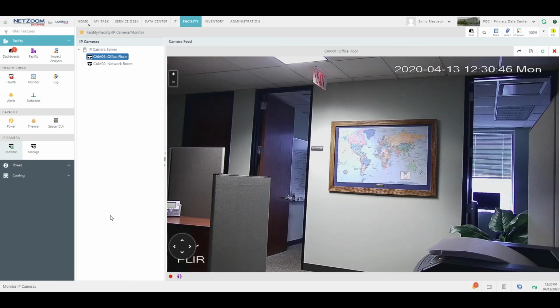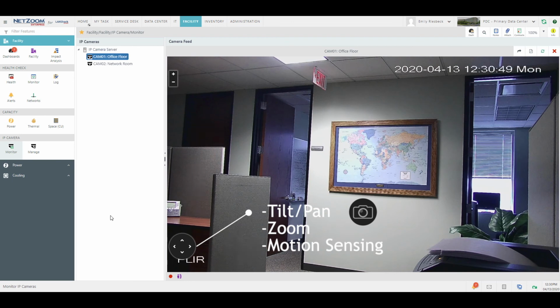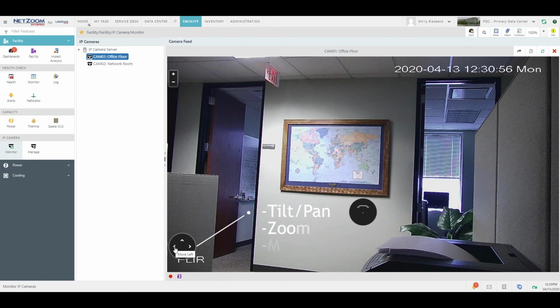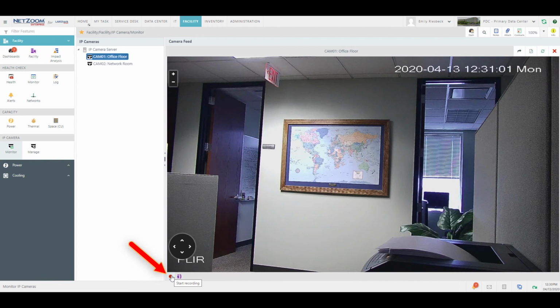NetZoom allows you to access certain controls for IP cameras when applicable, including tilt and pan, zoom, and motion sensing. You can also record IP camera feeds by clicking the Record button. Let's start a recording now. As you can see, once we click the Record button, we can see that it's recording by reading down here. When we're finished recording, we simply click Stop Recording using the same button. Recordings will automatically be saved to the file path specified in the IP camera server's settings. Your IP camera can also be set to automatically record using motion sensing here.